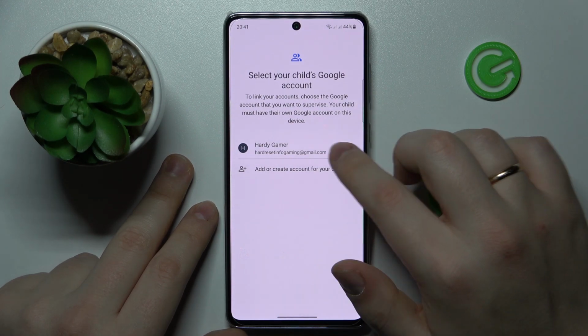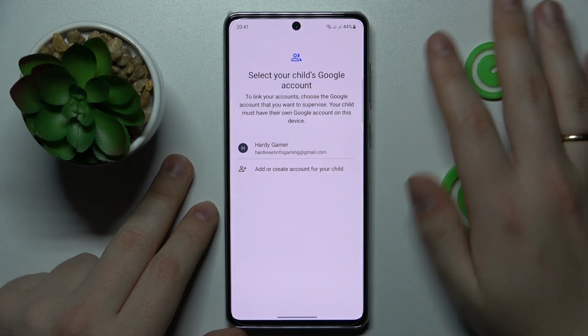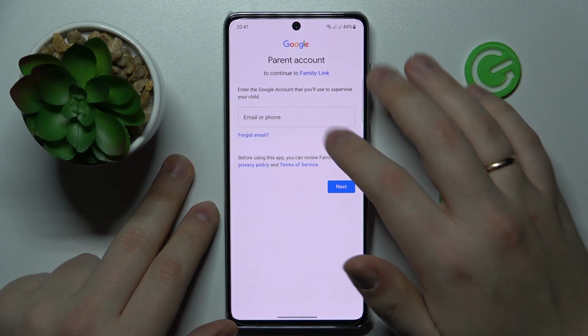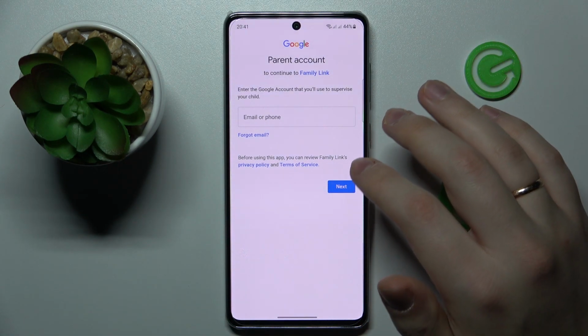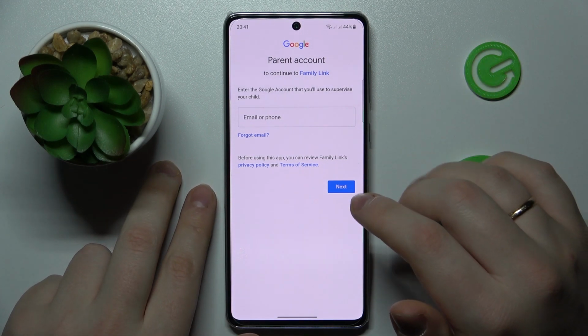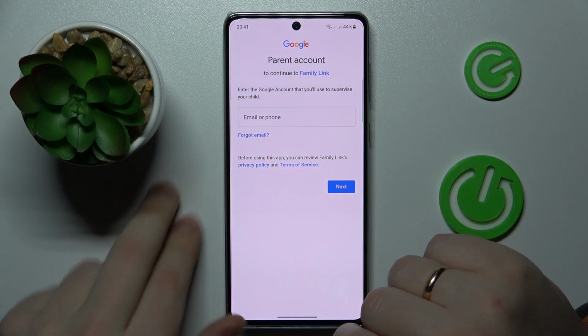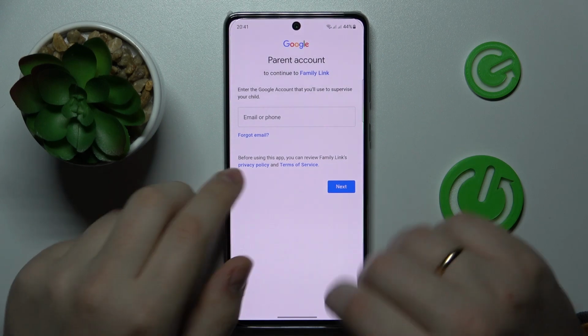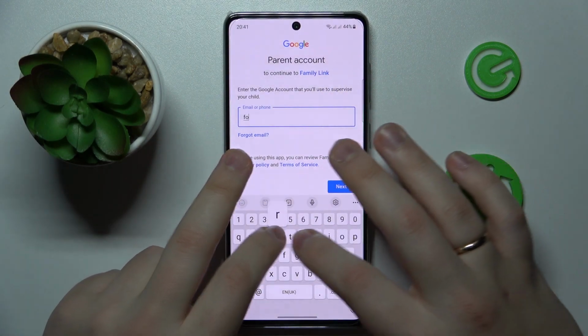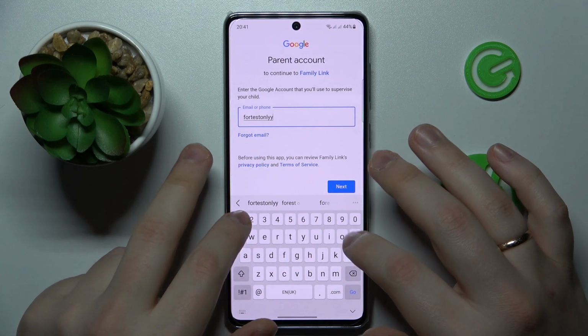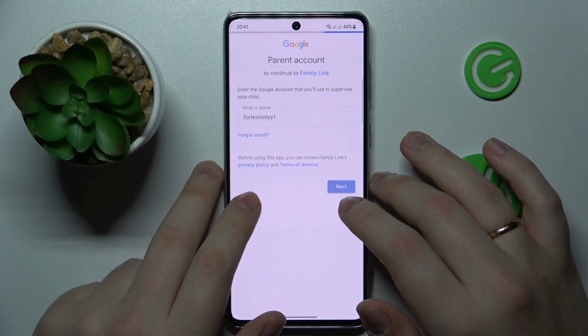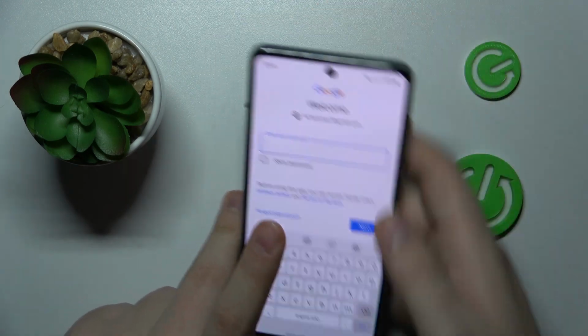Then choose the child's account that we have just logged into from the list. And in here we will need to proceed by entering the credentials to the parent Google account as well, or the Google account that will be used for supervising the child's activity. So the drill is pretty much the same. You will just need to enter the email address and then password.